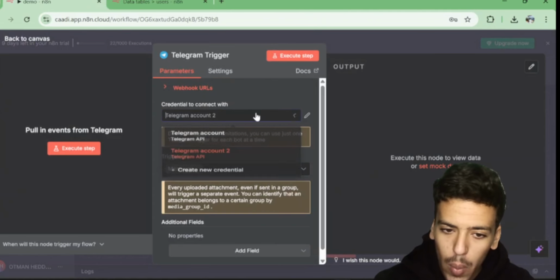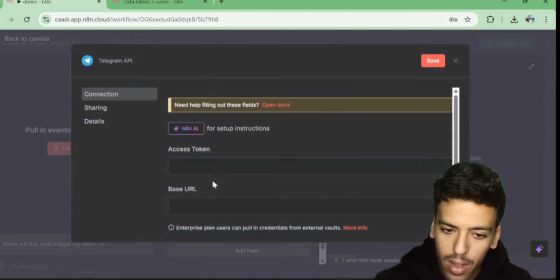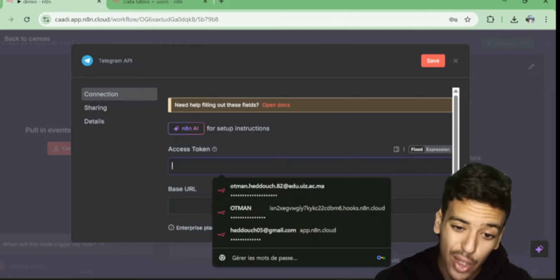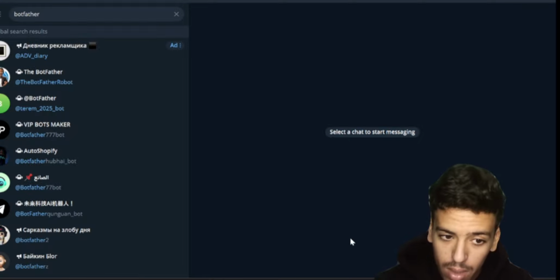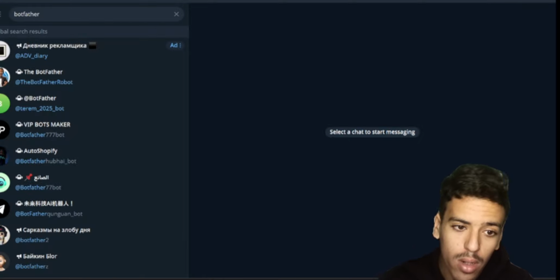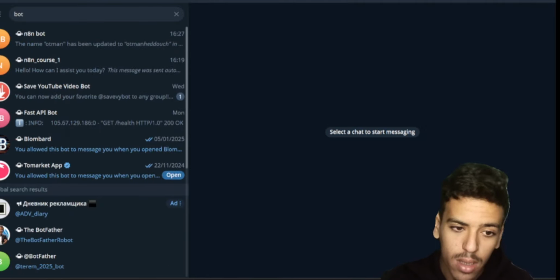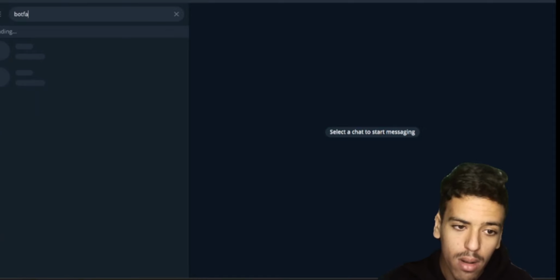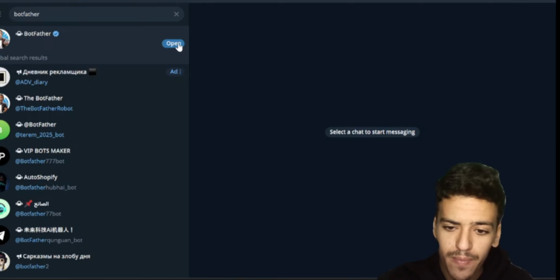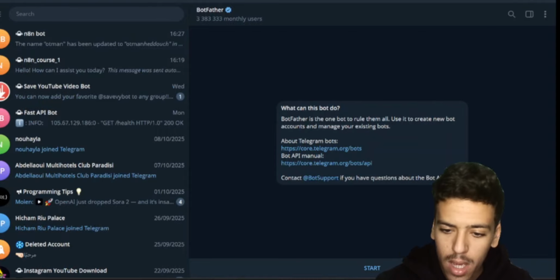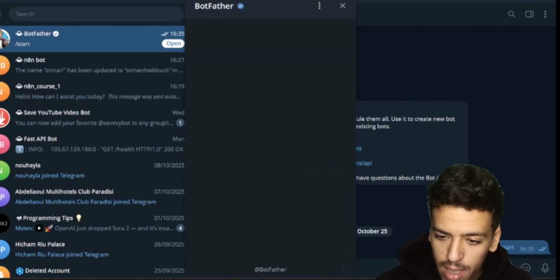Okay, now we'll need to connect to credentials. Click create a new credentials, and we'll need an access token. And for that, we'll have to create a bot. Let's go to Telegram, search for BotFather, and click on this one. Make sure it has this blue mark. Click open. Okay, just click this start.